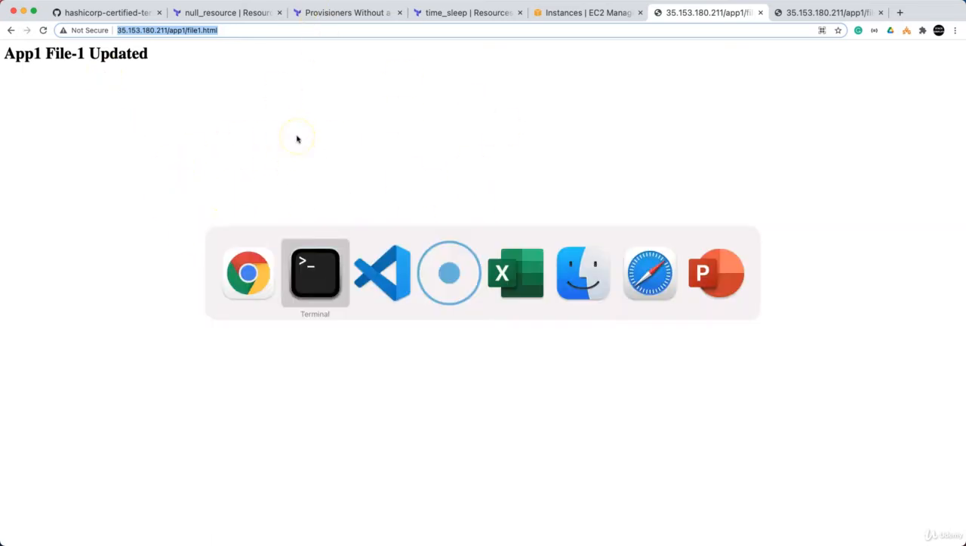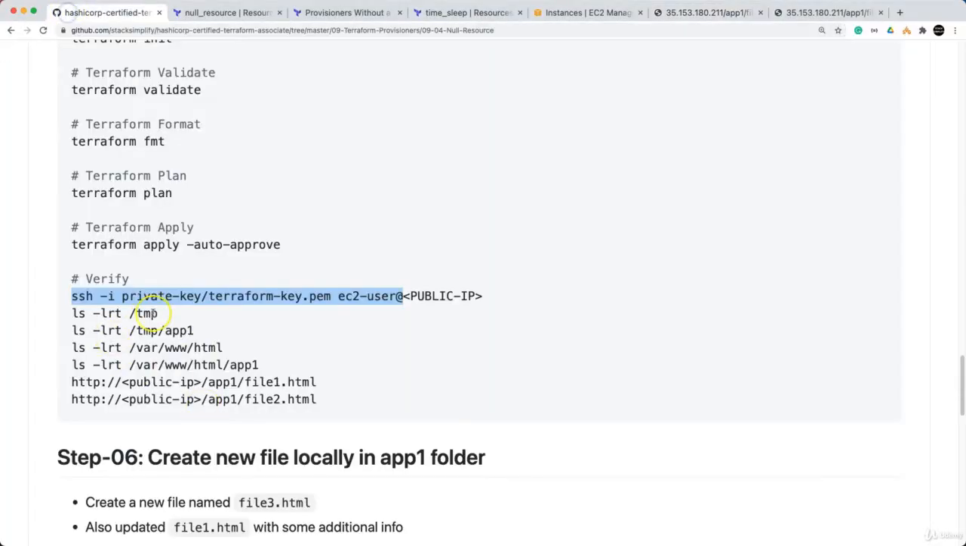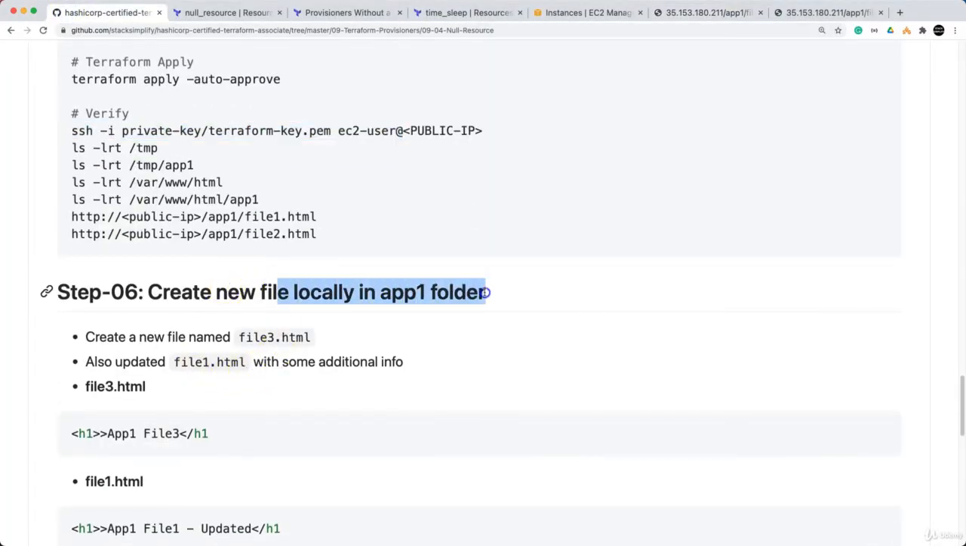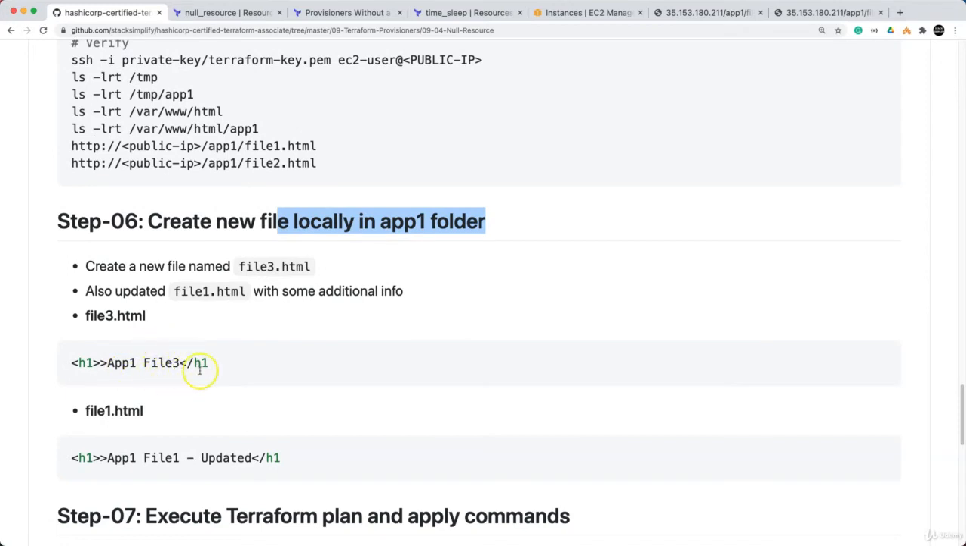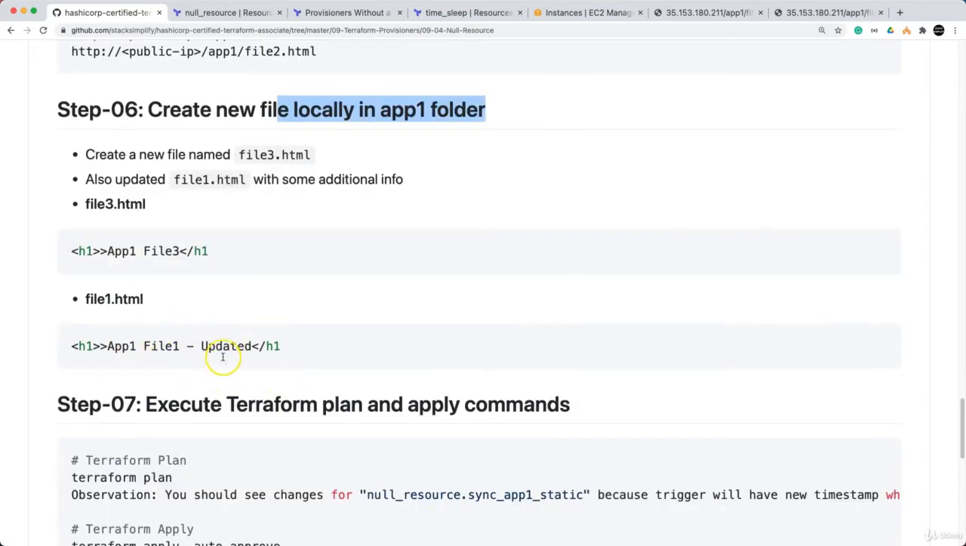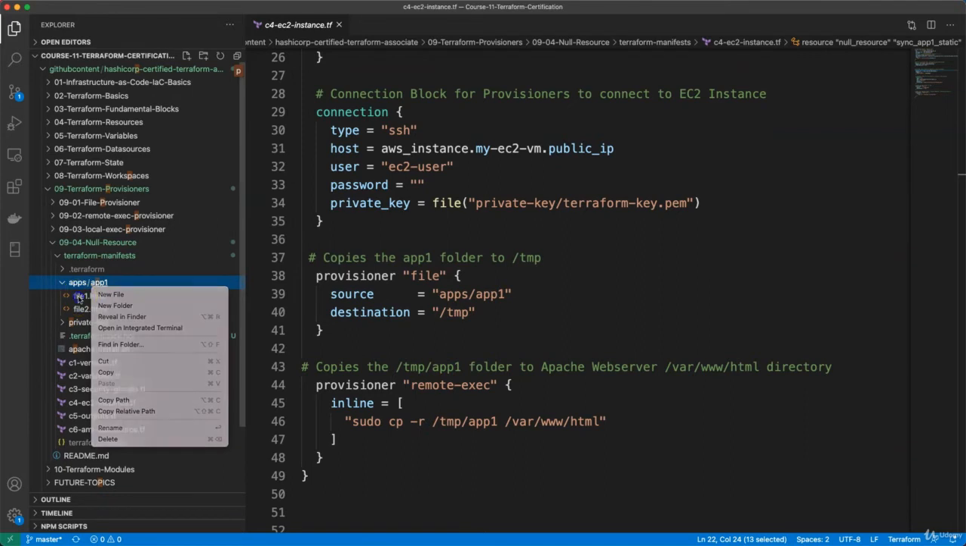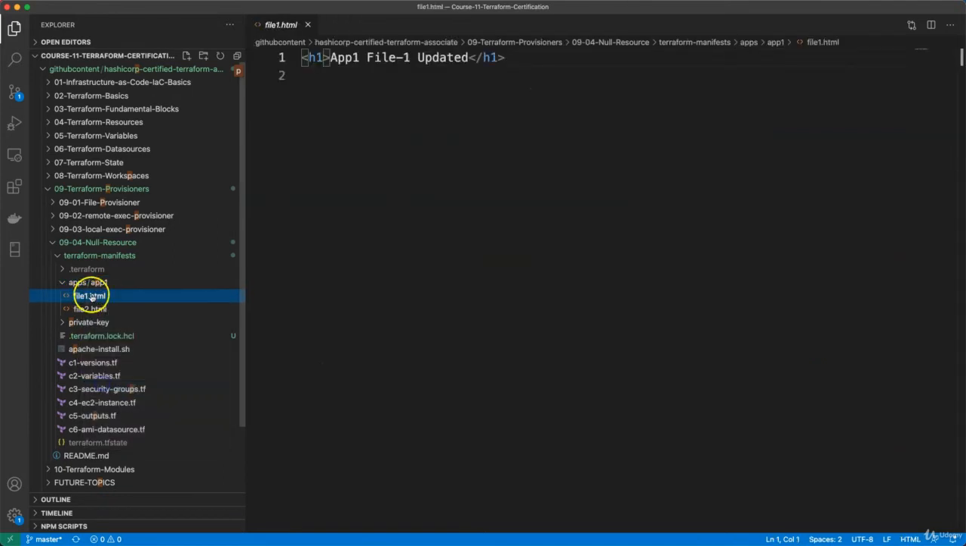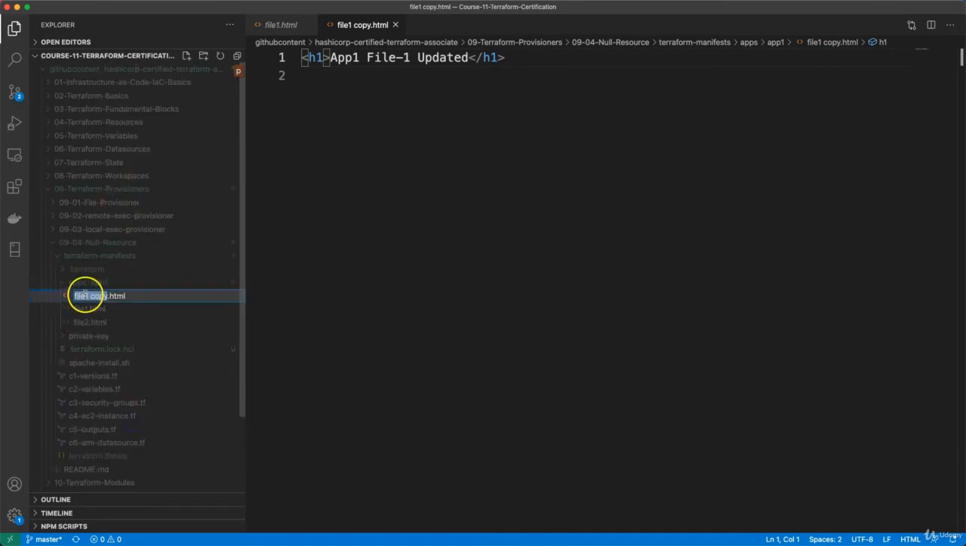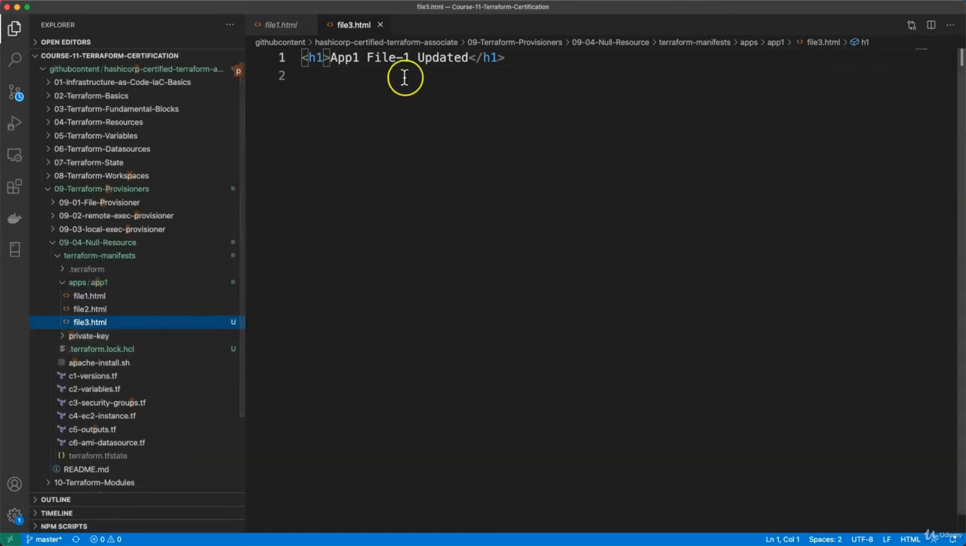So now what we will do is, as part of this respective step, create a new file locally in the app folder, which is app1 file3. So add that, and also in file1 add something. Let's go here, and in apps I'll copy this file1 and paste it here itself, and it becomes file3. I'll rename it to file3.html, and I will say it as app1 file3. So now we added the new file in our local.